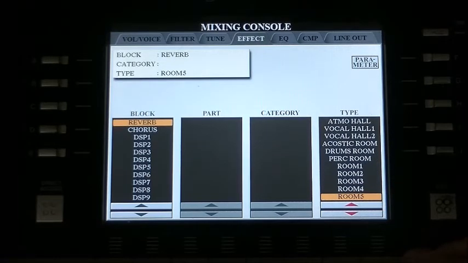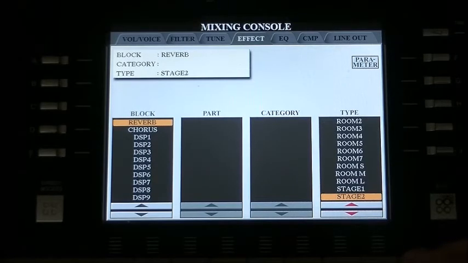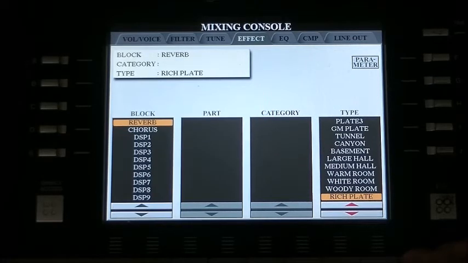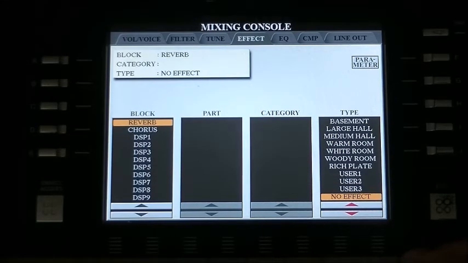And as you can see, as I tab down through them, there's lots and lots and lots. Now you're under the stage, the various stage ones. In a tunnel, in a canyon, in a basement, large hall, medium hall, warm room, white room. Oh, there's so many. But that is just purely for the reverberation.